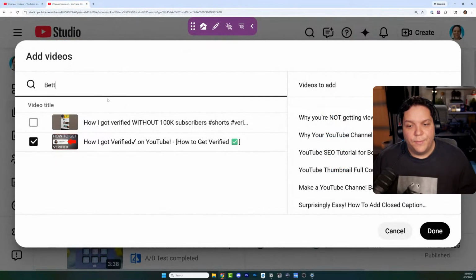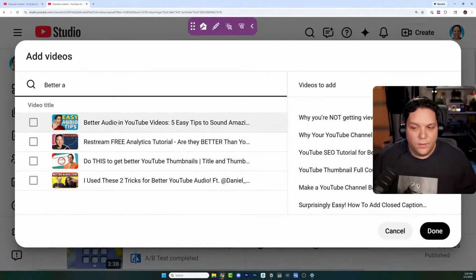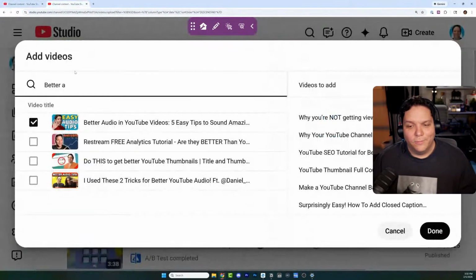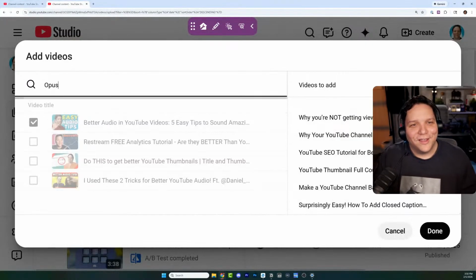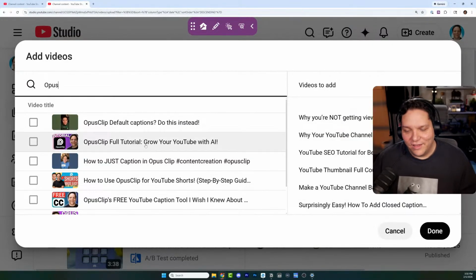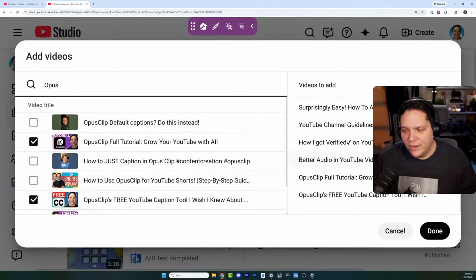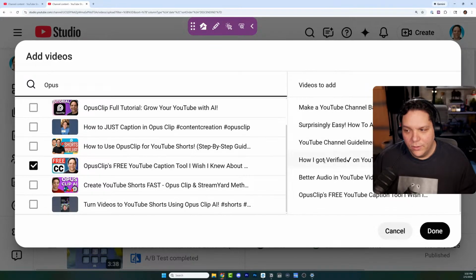And then it says better audio. There's this one. And then finally, it's saying Opus Clip, trending tool. Interesting. But let's see what it says. And then maybe I could add in this one instead. So this is a long video. But if people are looking for this free caption tool, there's that one.